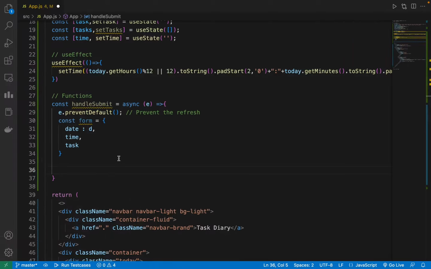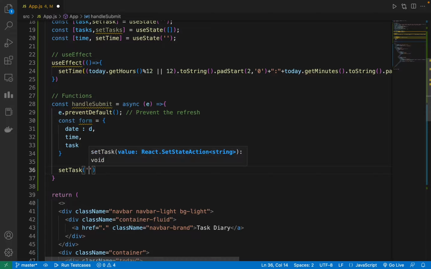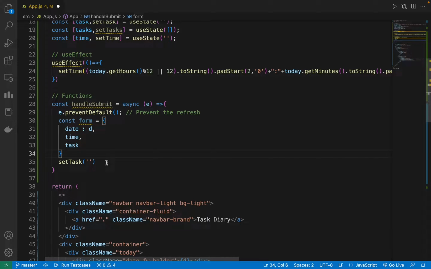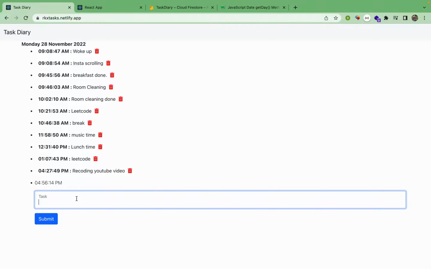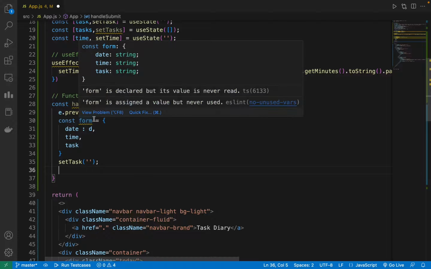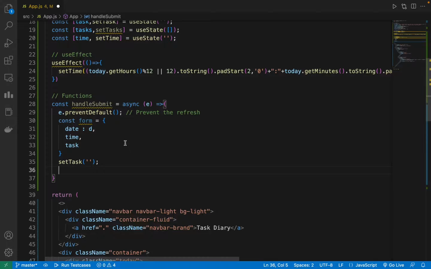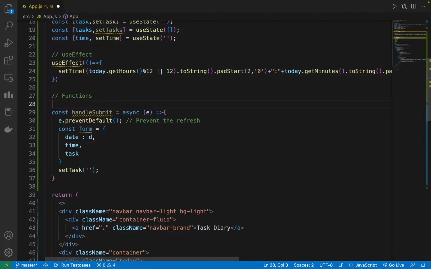Now whenever I submit, since the page is not refreshing, the text will always still be there in the task variable. So I must make the task variable empty after I create the form object. And once this is done, I can just upload this form to the database. For that, I'm going to use the await keyword. Let's just make a variable first.